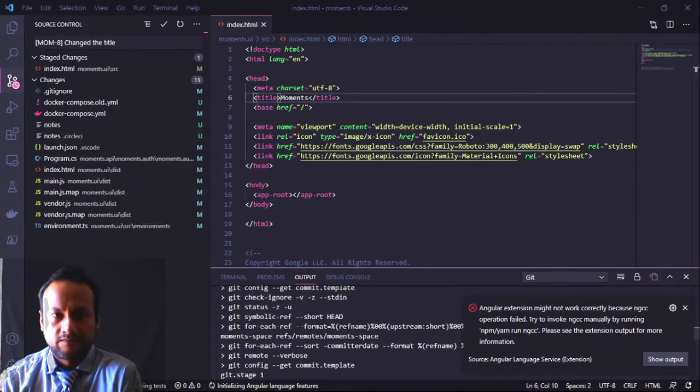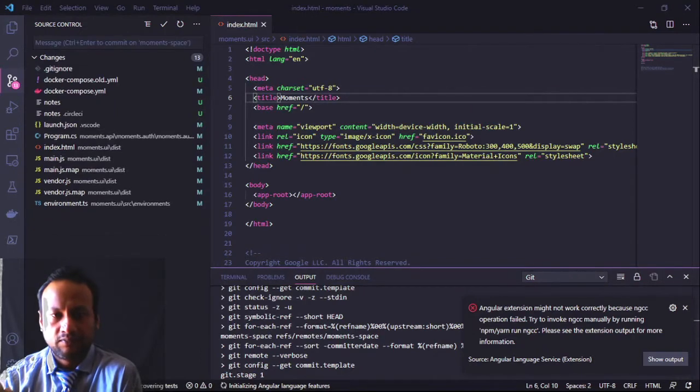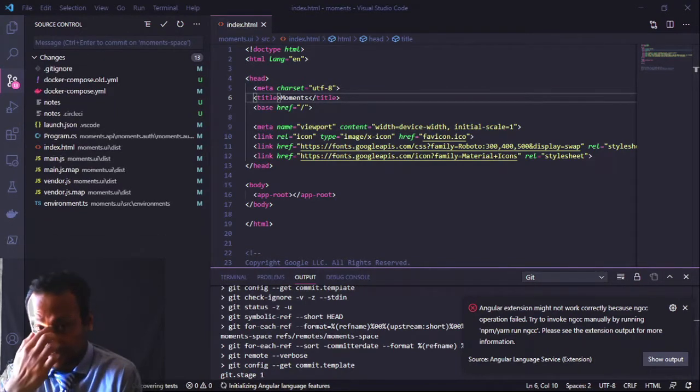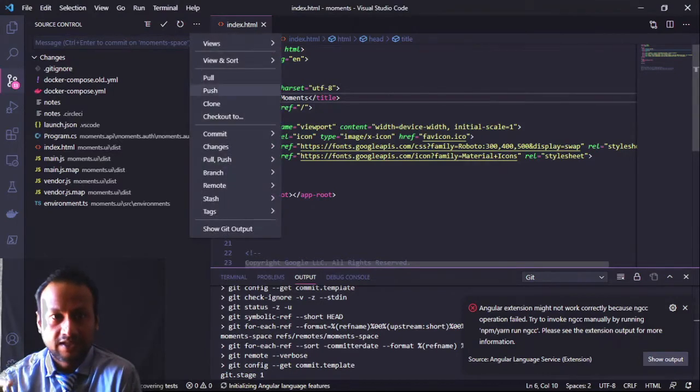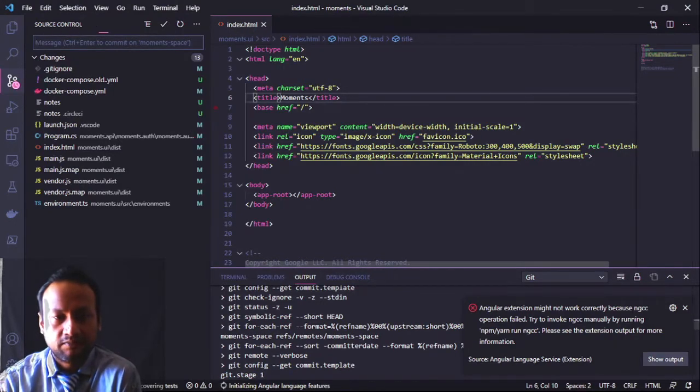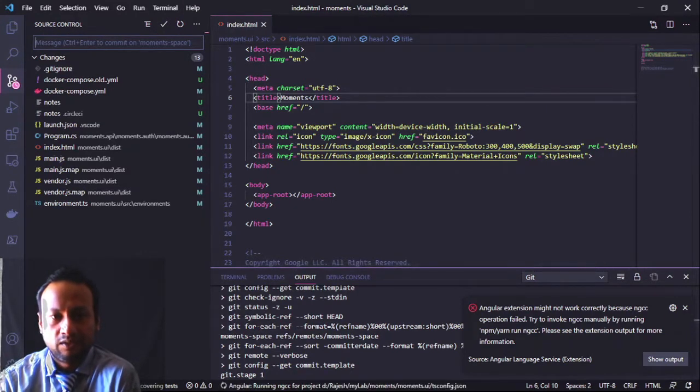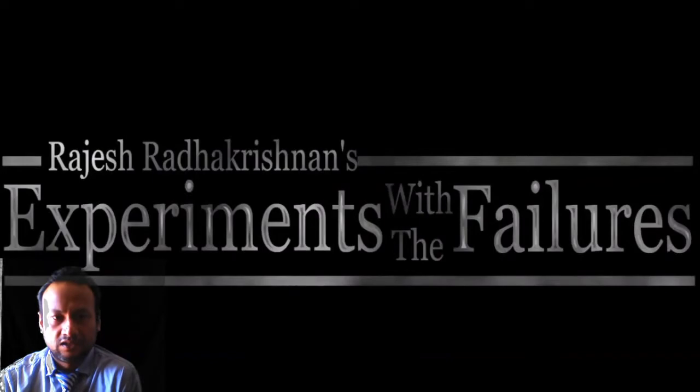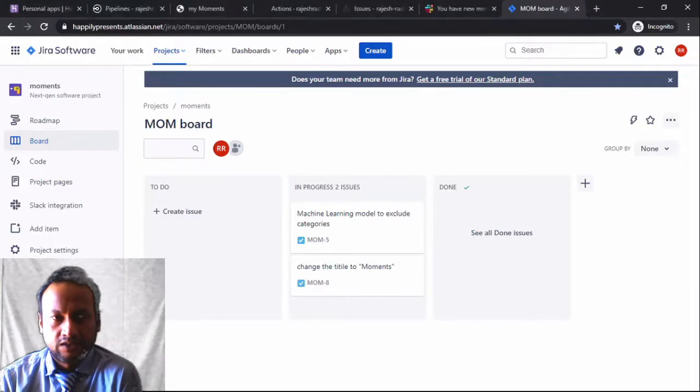let's wait for some time. I did a commit. I clicked on that check mark and I did a push. So clicking on the check marks commits the change. Then we do a push. So let's see what happens in the background.